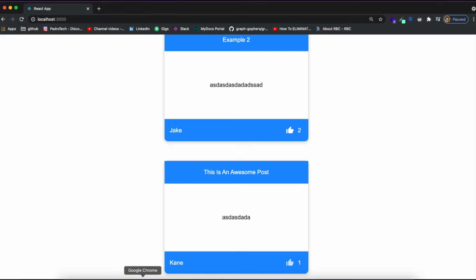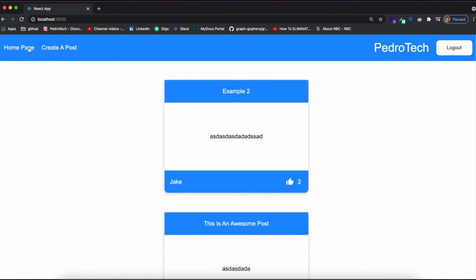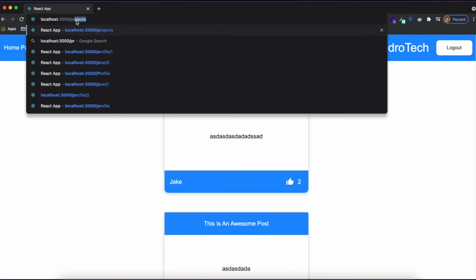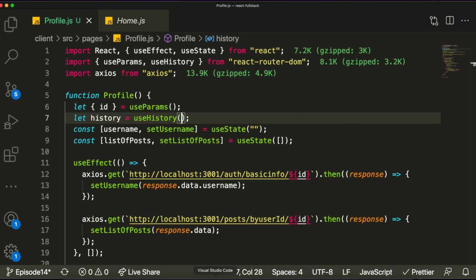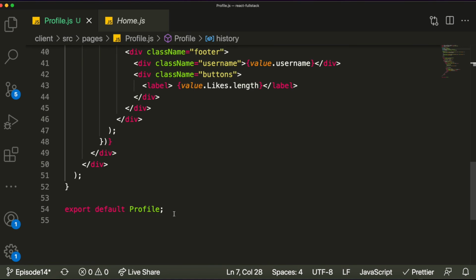So now that we save this, you can see that if I go to /profile/1, it's actually not working. It's saying length not defined, which is kind of weird. I'll try to fix this in a second and I'll be back.